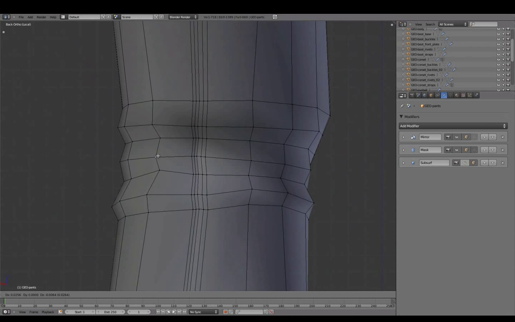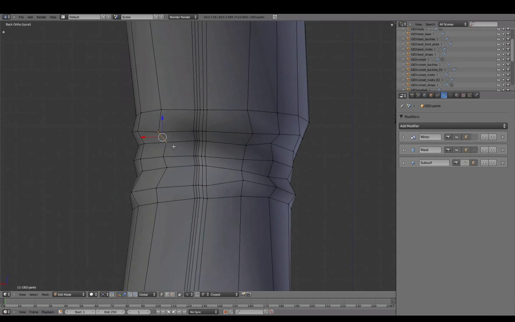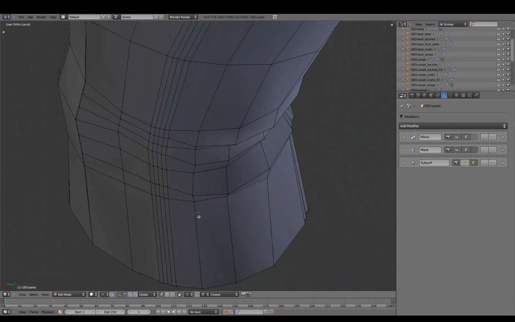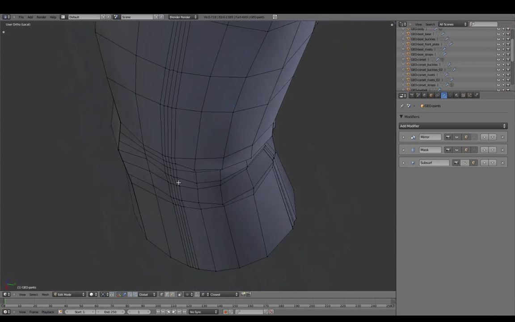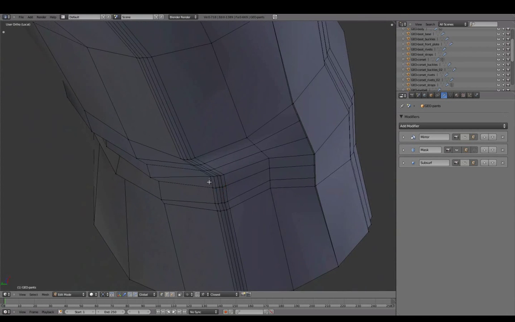Adding some randomness. Translating outward only so we're not intersecting into the leg. Mirror off.